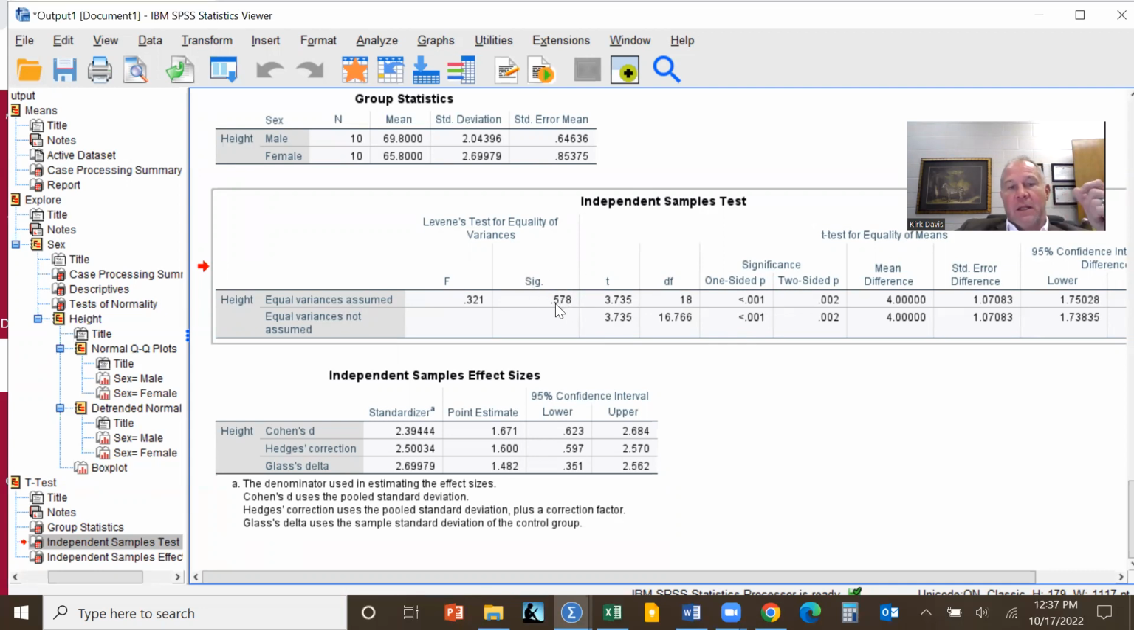If this value were less than 0.05, I would have chosen the more conservative option that gives us a smaller degrees of freedom. But in this case, we didn't receive a significant Levene's F, so we're safe to use this one. And so we get a t-value of 3.7, 18 degrees of freedom, which is just n minus 1 for each of my groups. So 10 minus 1 plus 10 minus 1. And we get a one-sided and a two-sided p-value. We are going to choose the one-sided because we made a directional prediction.